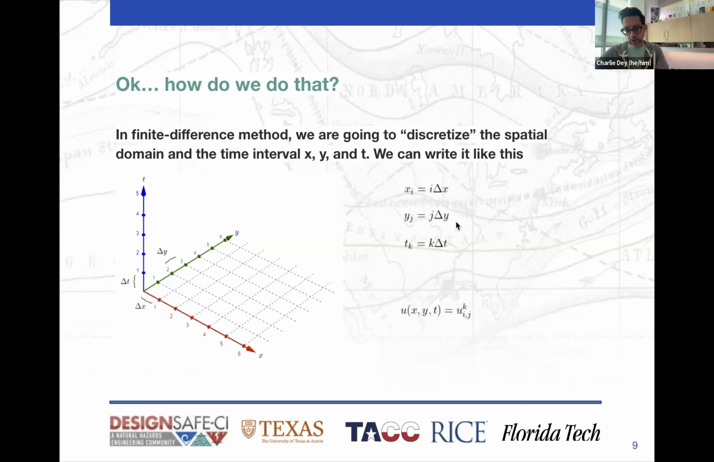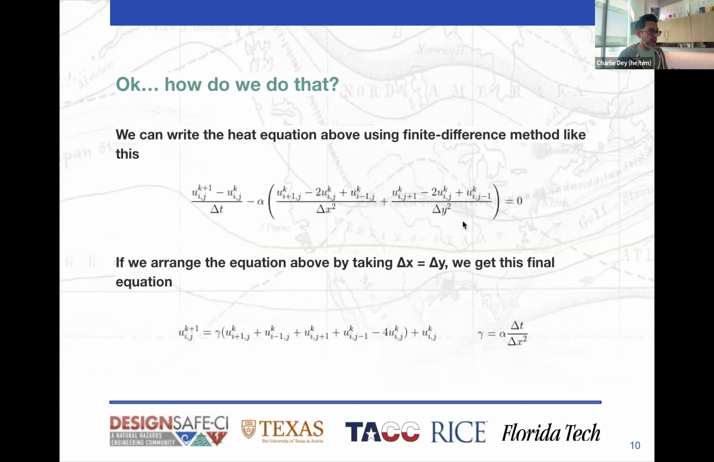That way it makes marching through the grid a little easier. So we're going to set delta x equal to delta y, and then we get this final equation here. What we're solving for is the temperature at each one of those points on our grid. We're going to say u^(k+1) at i,j is going to equal gamma times u^k at i+1,j, u^k at i-1,j, u^k at i,j+1, u^k at i,j-1, minus 4 u^k at i,j, plus u^k at i,j. All right, a lot of stuff going on there.